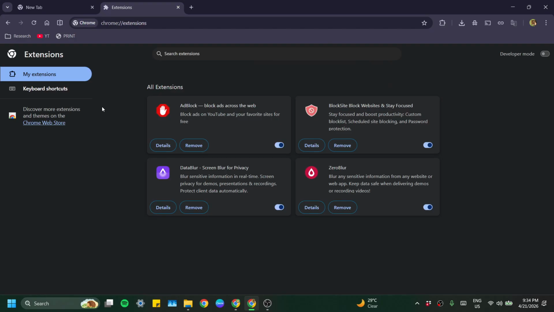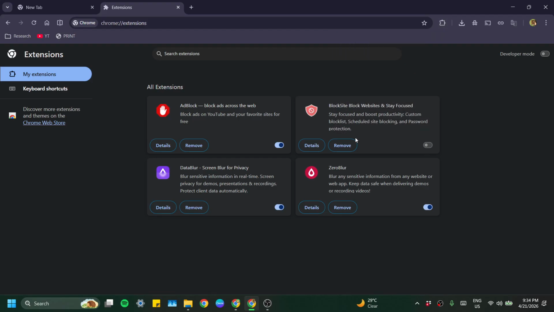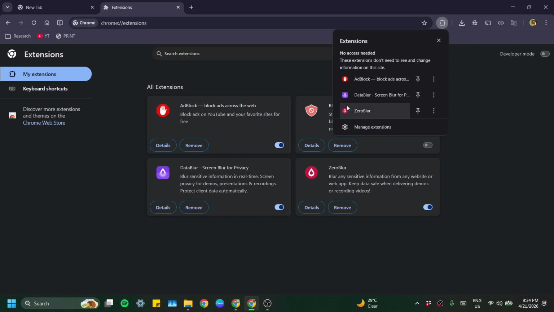On this page, each extension has a blue toggle switch. To disable an extension, simply click that blue switch. When it turns gray, the extension is turned off. That's it. You haven't deleted it or lost any settings. You've just paused it. If you look at the Chrome toolbar, you may notice the extensions icon disappear while it's disabled.